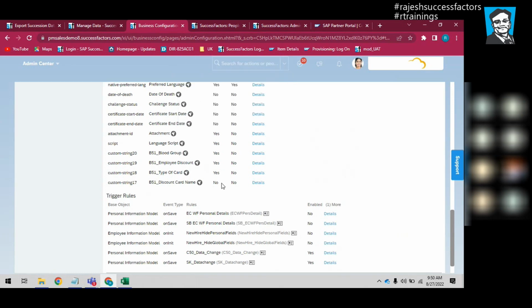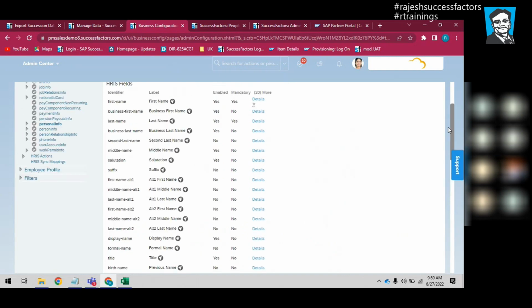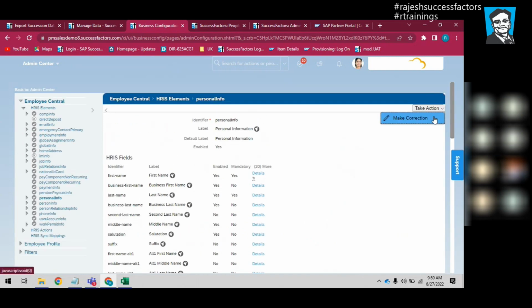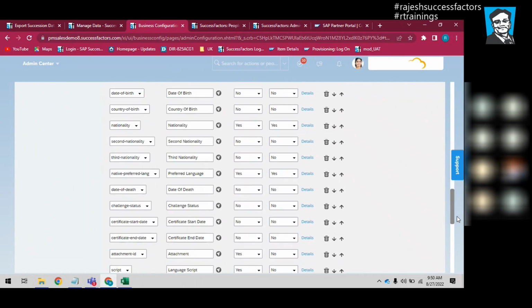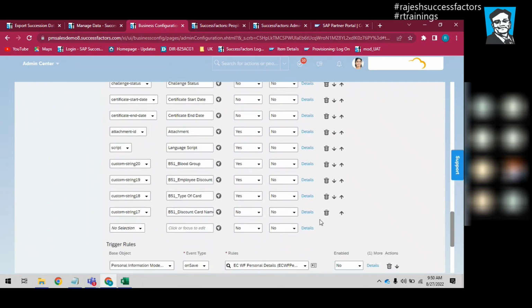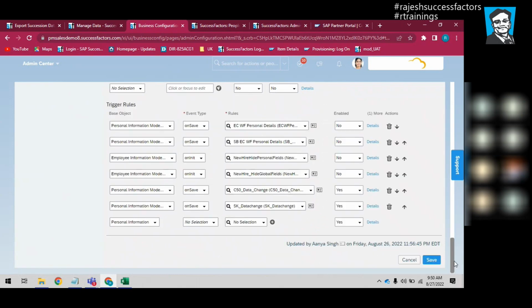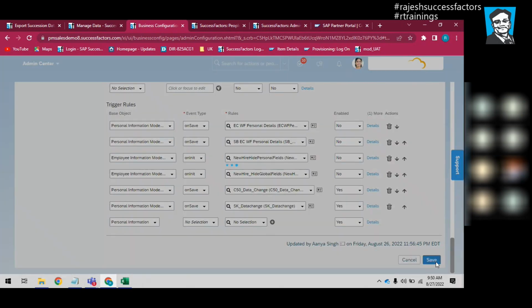So why is it not showing here? It was written as no here. To enable this button, take action, make correction. The moment you say no here, the field disappears there. So please change it to yes. Then only you can see that field as well. Save it.